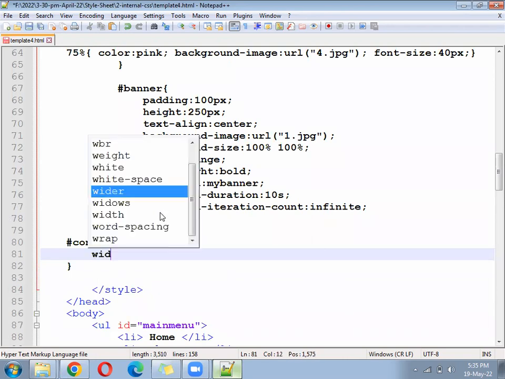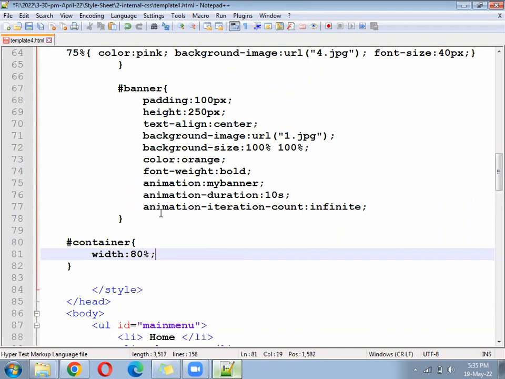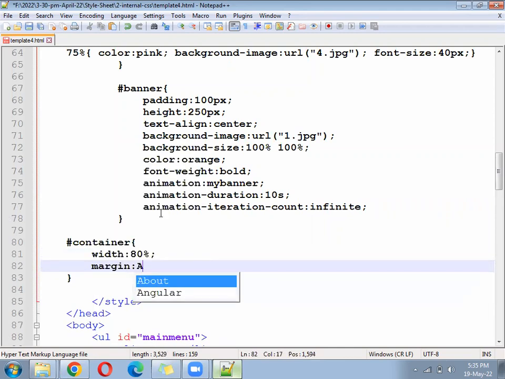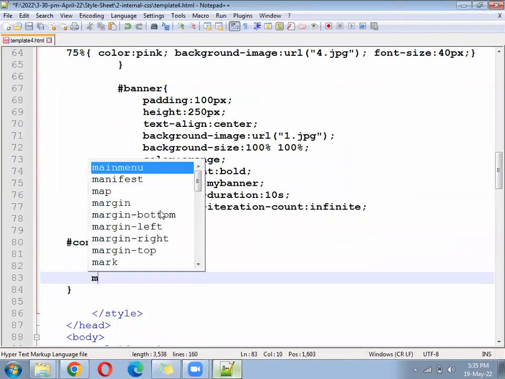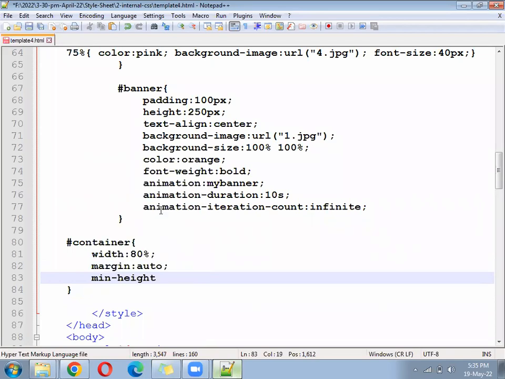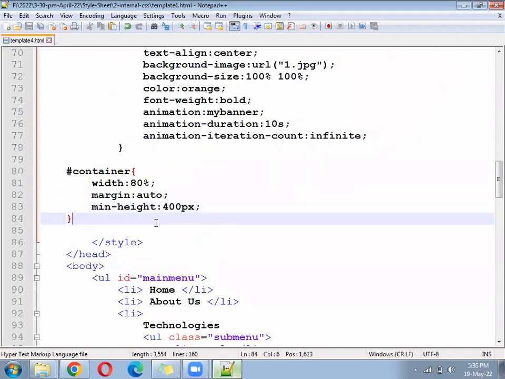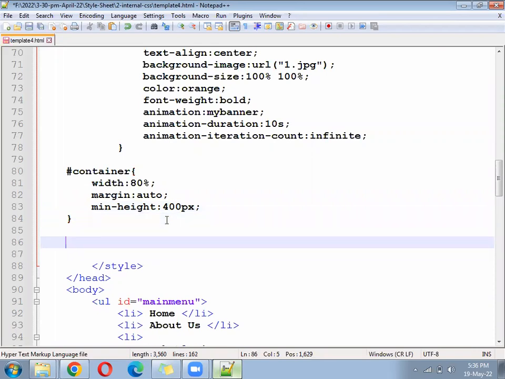Width 80%, margin auto. Min height 400 pixel. Right, now for footer.